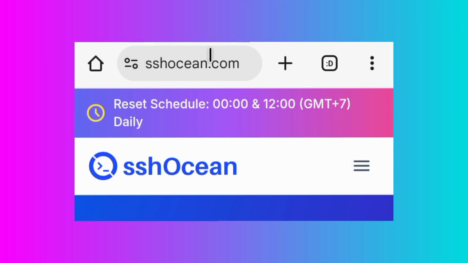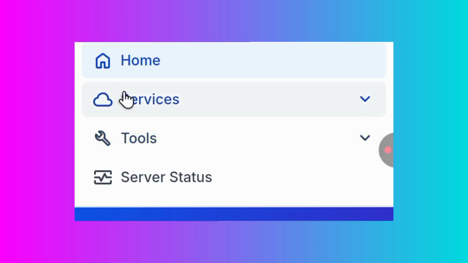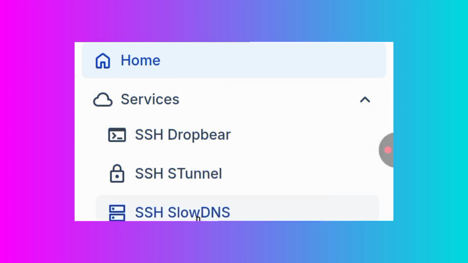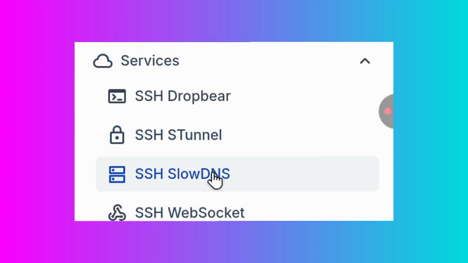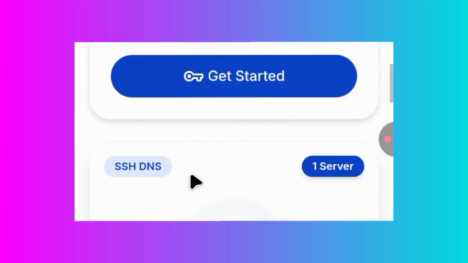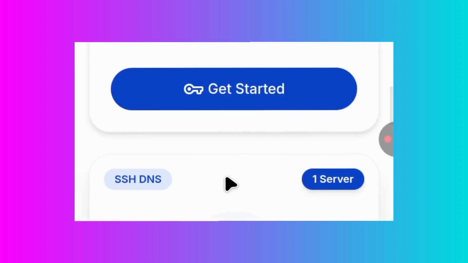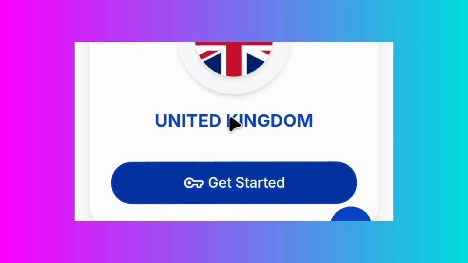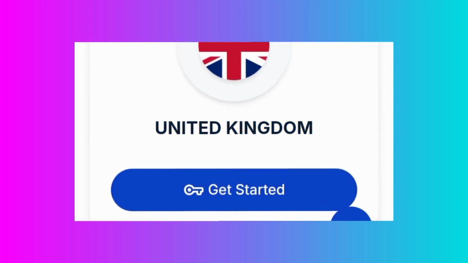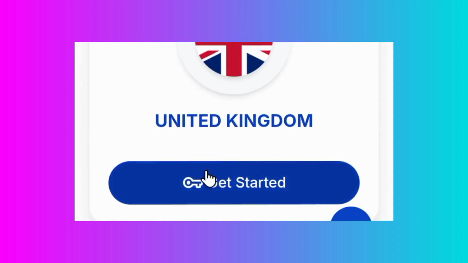So when you reach this website SSH Ocean, make sure to click on the menu button, the three lines, and among the presented options you pick services and you opt for SSH Slow DNS. So the website will display a list of servers where you must pick one. So you pick a server near to your location, and when you pick it, you click on Get Started below the server.